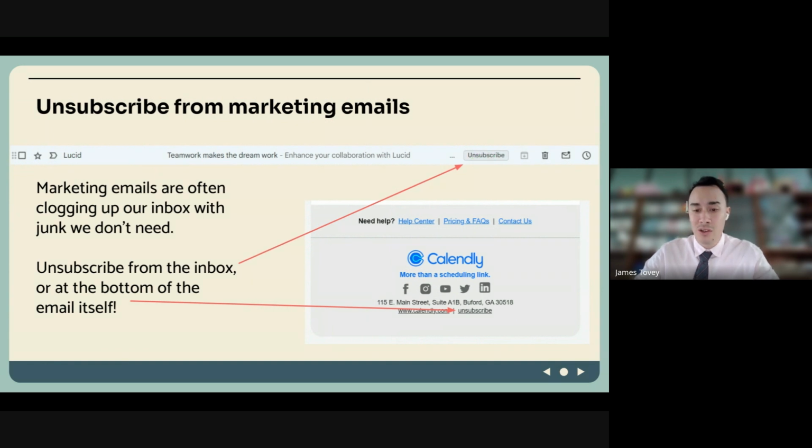Now that's a feature that Google has introduced rather recently, so it doesn't work perfectly. It works, I would say, like 99% of the time, but I have had one subscription that didn't unsubscribe me from. But if you go to the actual email, so if I open up this email, click on that, and then scroll all the way to the bottom of the email itself, most of these will have an unsubscribe function.